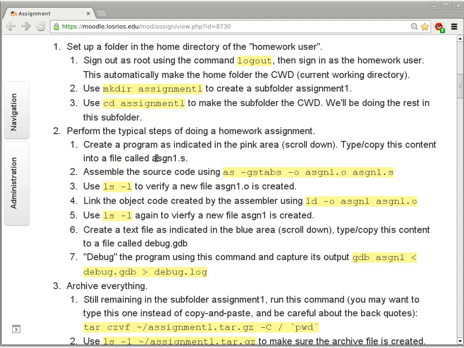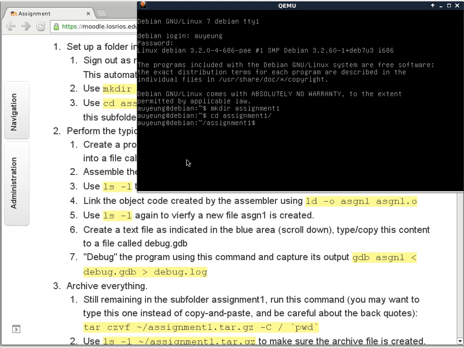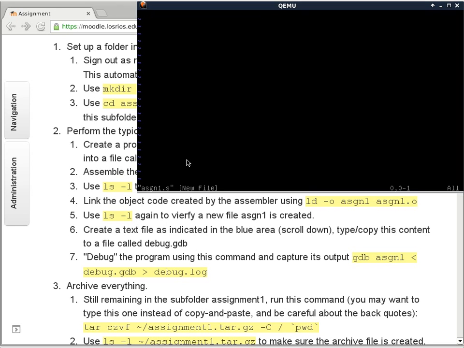And then I will have to use it to make the file called asgm1.s. Okay. So in this case, I'm just going to go through the trouble of actually typing it in. I like VI, but you don't have to use VI. If you like Nano, you can use Nano. So I'm going to type it in.